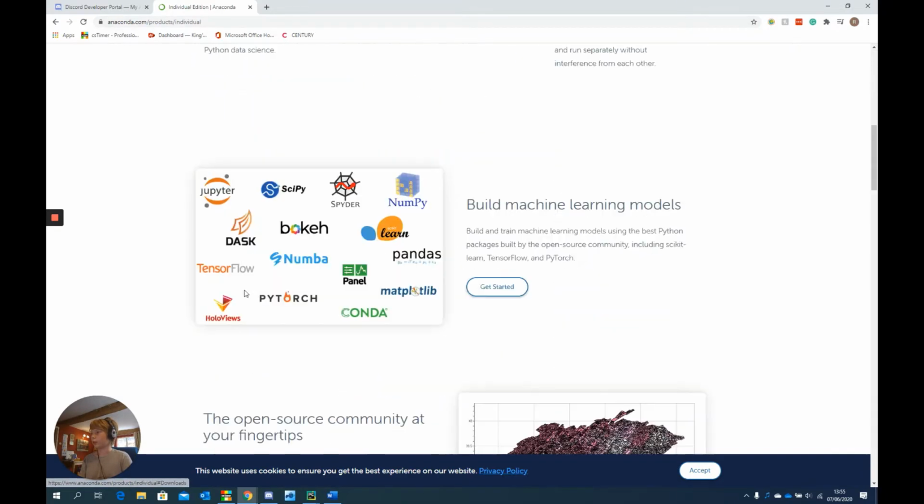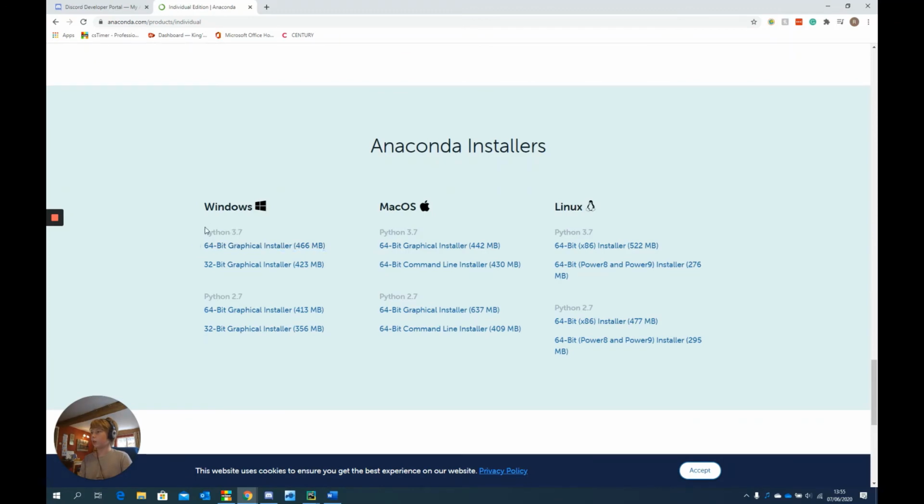I've already done so. You look in here, and download whichever one corresponds to you. In my case, Windows 64-bit. In the installer, it'll ask you if you want to add it to the path. Yes, you do want to do that, so just select that in the installer.